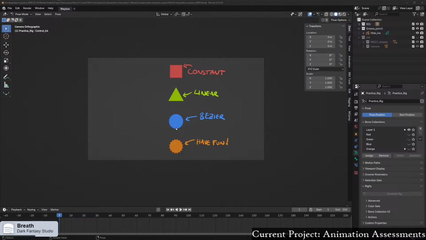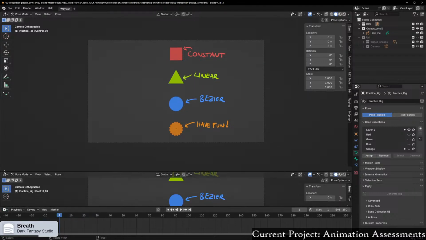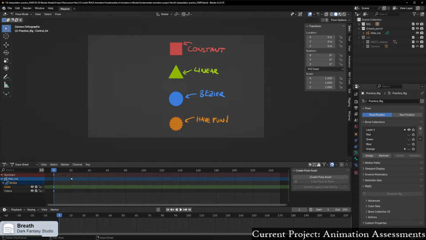So this is the first assessment. So interpolation being... Where is it? I'm actually going to split this up. And I'm going to plot the dope sheet. Dope sheet? Yes, dope sheet. So the first assessment I have to do is move these shapes according to what the note says here. So it'll be constant. Well, it'll make more sense once I pull up the motion on the dope sheet.